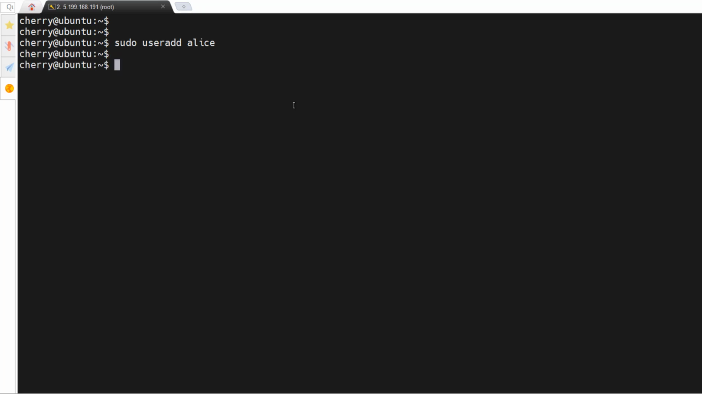Unlike the adduser command, it doesn't provide you with an interactive prompt. So we have created the user Alice. Now to allow Alice to log into the system, you need to set a password, and to do so, run the command sudo passwd, then followed by the username, in this case Alice. Make sure passwd is spelled as we have done here, P-A-S-S-W-D, so there's no O and R between W and D. I'm going to hit enter.